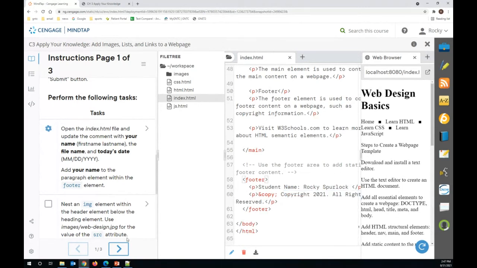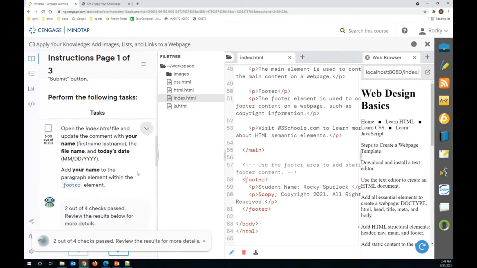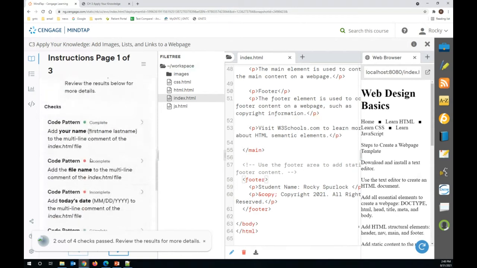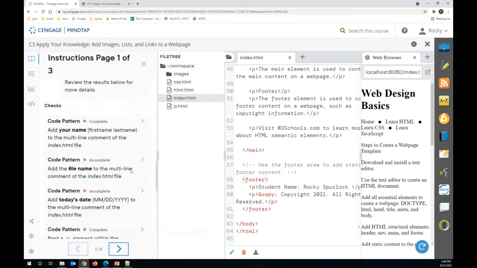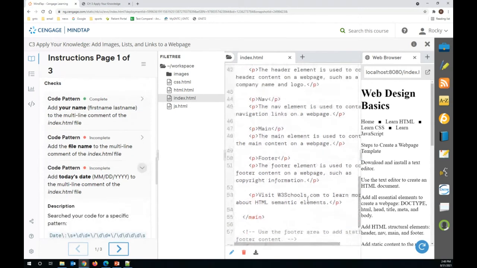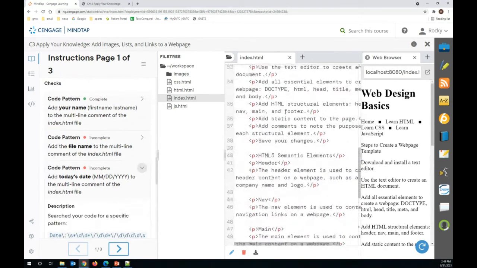Okay, so I'm going to check this task. 2 of 4 were checked. Let's check and see what I missed. Code pattern. And so I didn't like the format I put the date in.